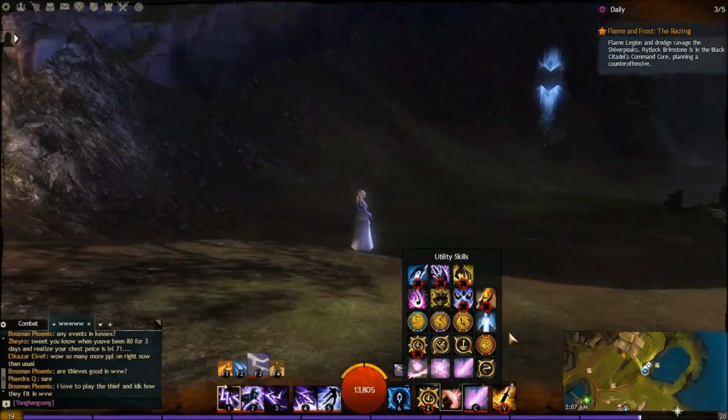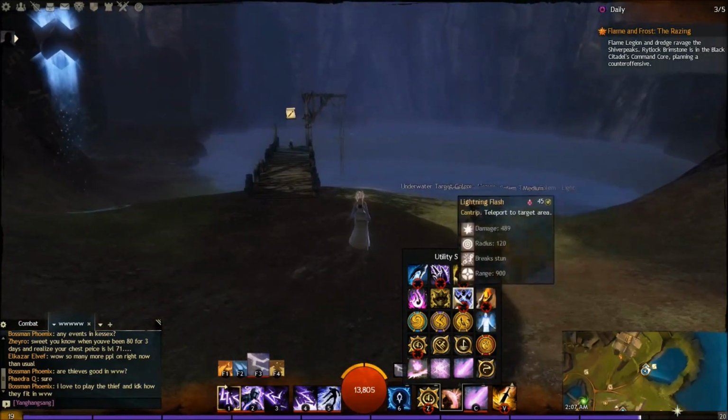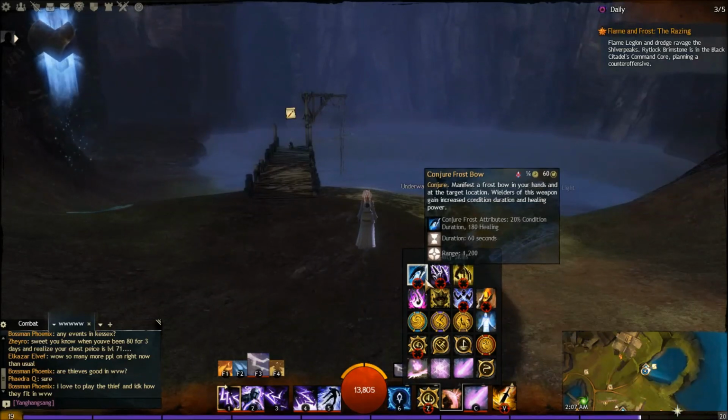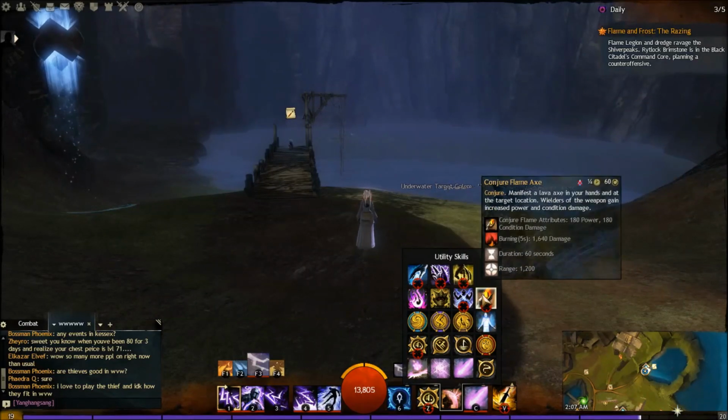And for my underwater abilities, actually before I get to that, for the Conjurers, I use all the Conjurers except Conjure Flame-Axe. And Flame-Axe, in my opinion, is pretty inferior.